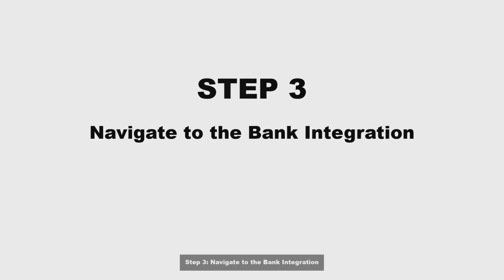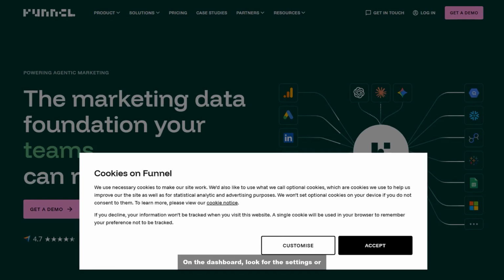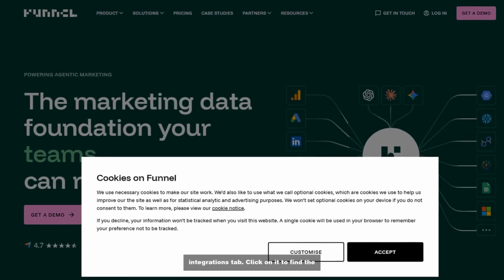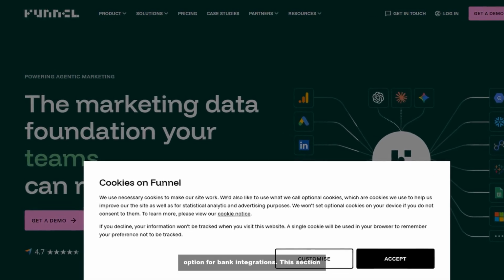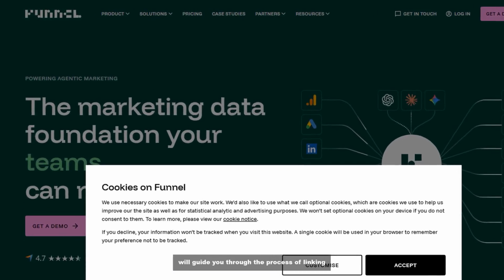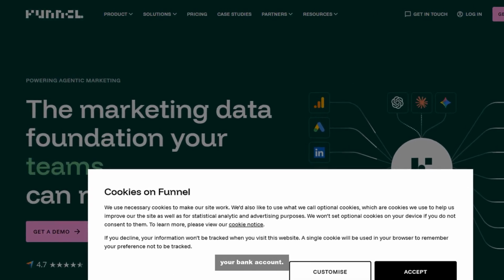Step 3. Navigate to the Bank Integration section. On the dashboard, look for the Settings or Integrations tab. Click on it to find the option for bank integrations. This section will guide you through the process of linking a bank account.